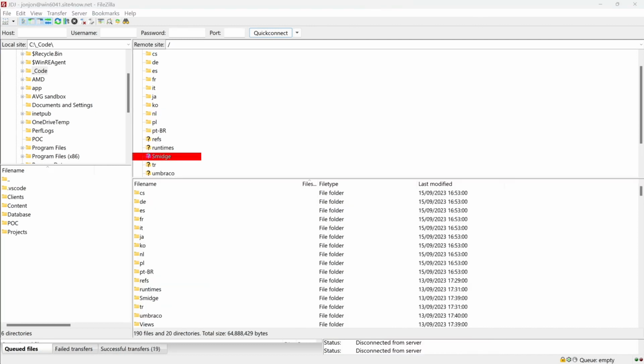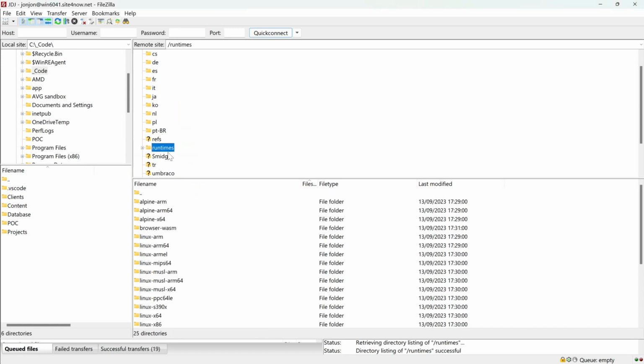After refs, the next folder of interest is the runtime folder. Now, we've already covered the runtime folder, so depending on which mode you set it, this is either going to have a bunch of stuff in it or it isn't.